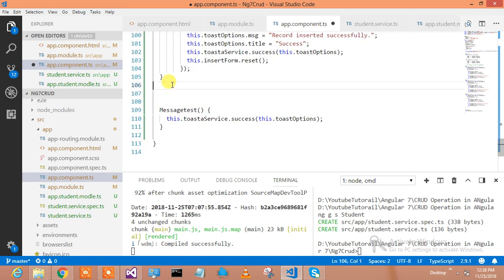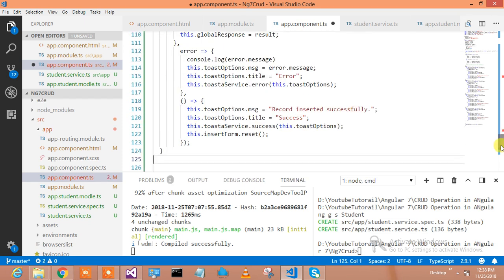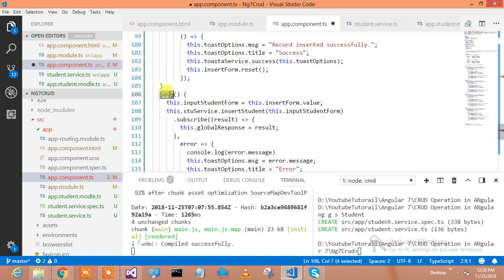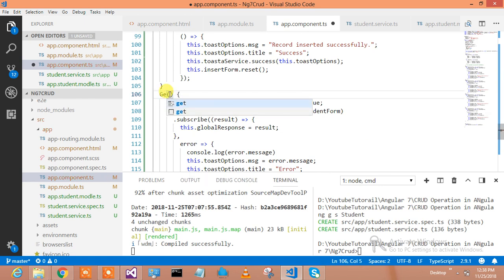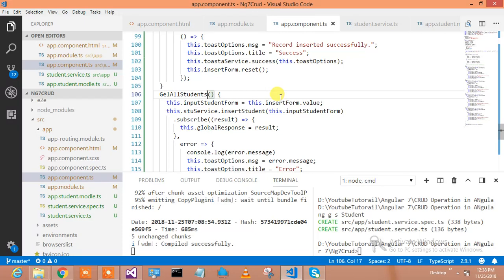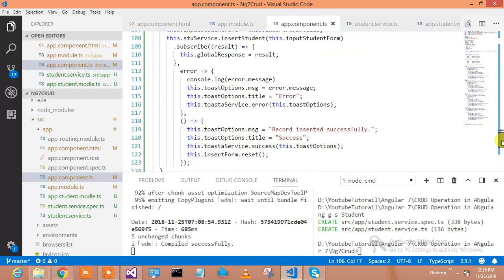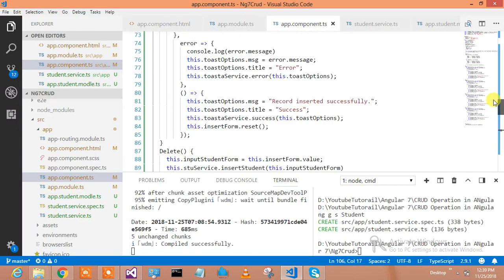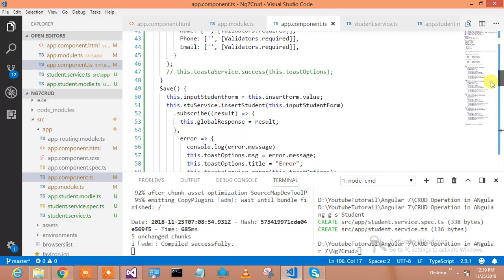Now we have to create one more method for select. Get all students. So now we will fix up this code first. You will see something in action very soon. Now we are almost there.